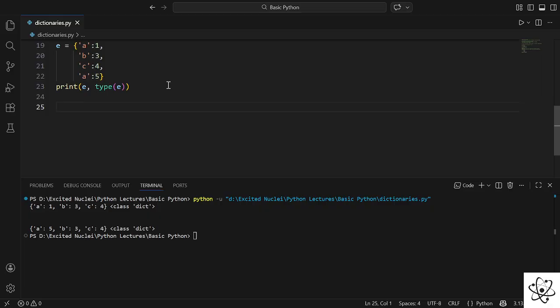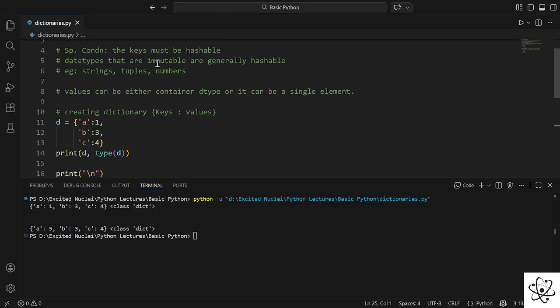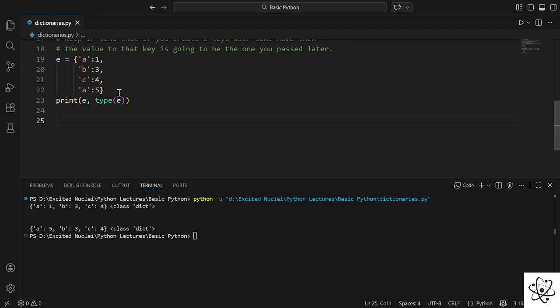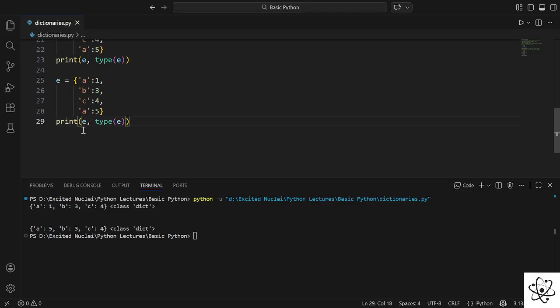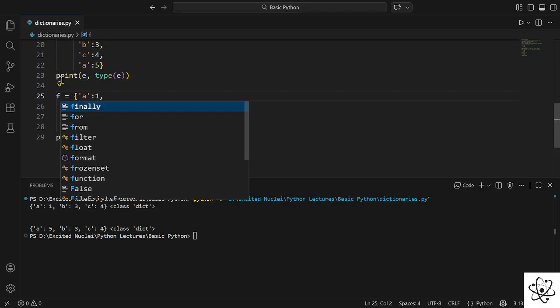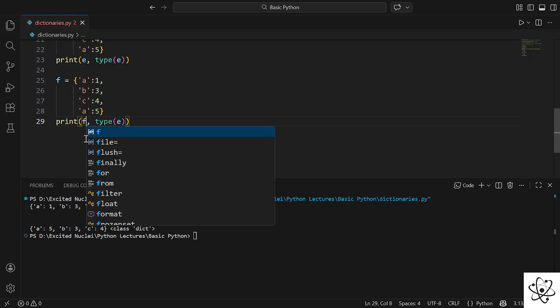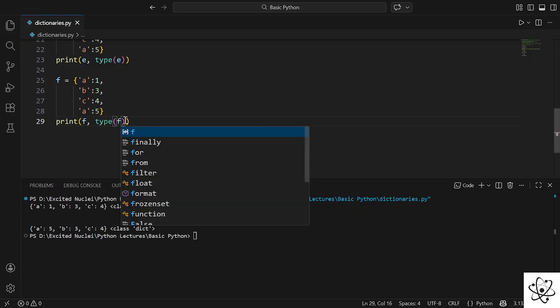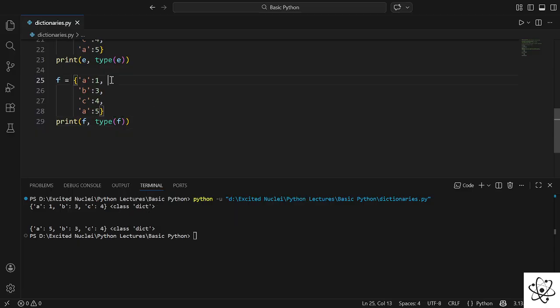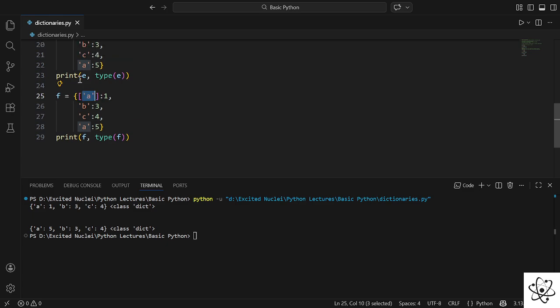And next we are going to see the operations, and before that let me show you how this special condition holds in itself. So what we are going to do is just copy it, paste it, and change the name of the variable. Now this time I'm going to pass an unhashable data type, let's say a list, and try to run this.